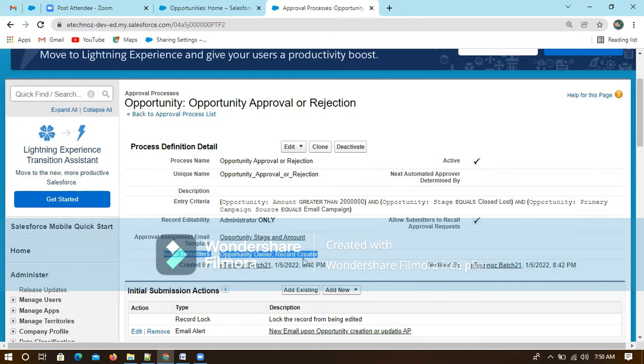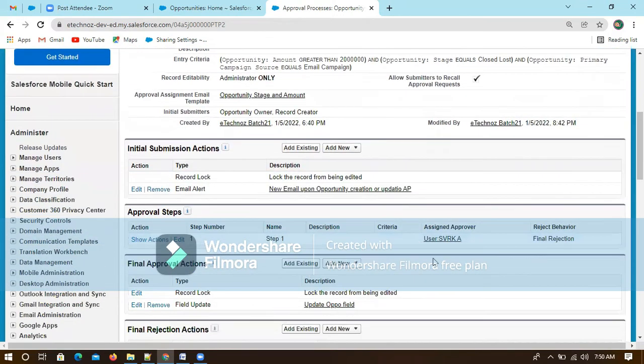The from email address will be from this, and with whom we have to share it is the assigned approver. We define this at the approval steps itself. If you want to add one more user, you can click on edit or show actions, and there you can add one more user or group of users. So these are the assigned approvers. Only these people can approve this record.